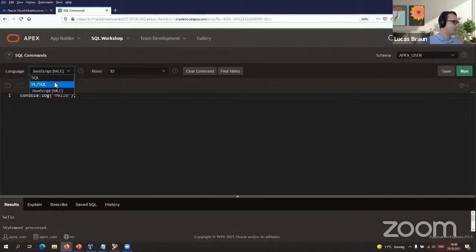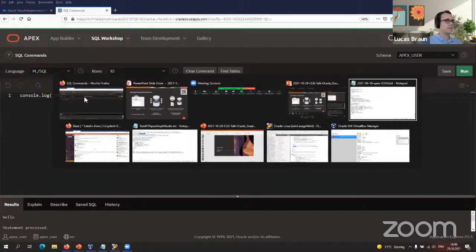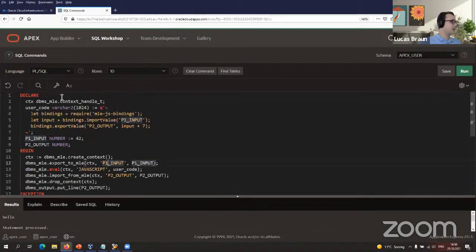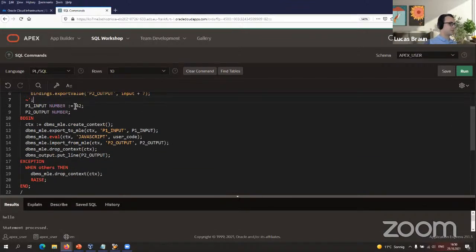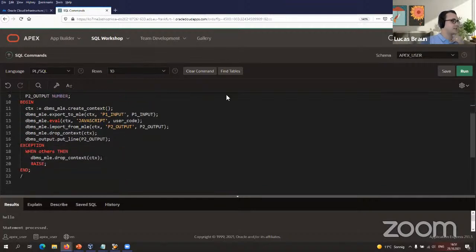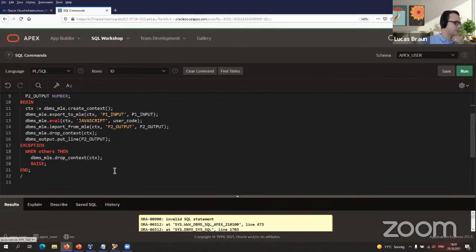Now, what I can also do is go to PL/SQL, and I can now do the whole thing end to end that you basically saw in the slides before. So I have my context handle, I have my JavaScript code, which is basically I import a value, I add 7 to it, I export the result. I start on the PL/SQL side with a value 42, create my context, export this 42 with the name P1 input to the context. Then I evaluate this JavaScript program that we've just seen in this context, then I import the result, which should be 42 plus 7, right, 49, and I print this. So if I run this, I should get something like 49.